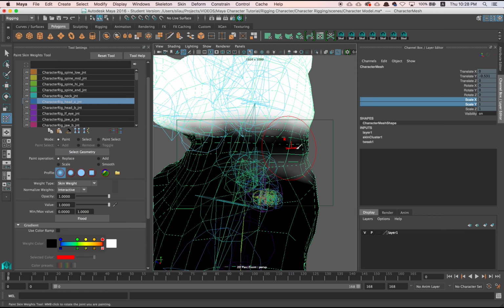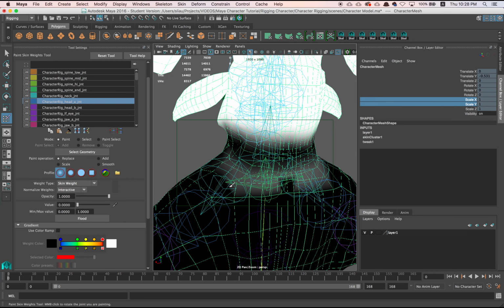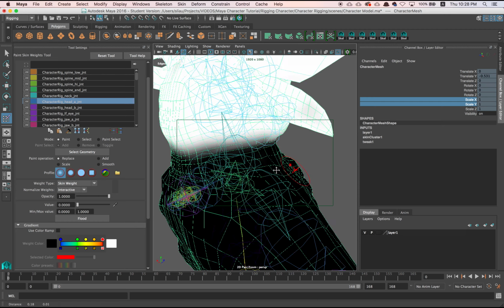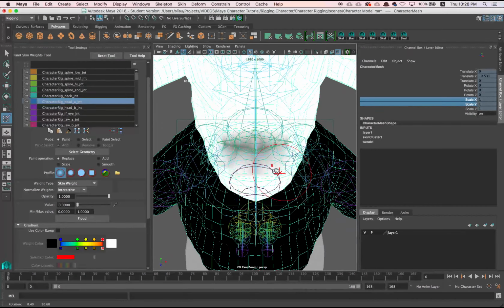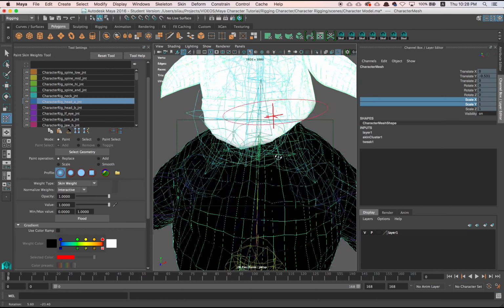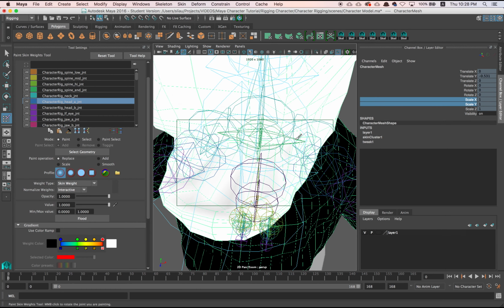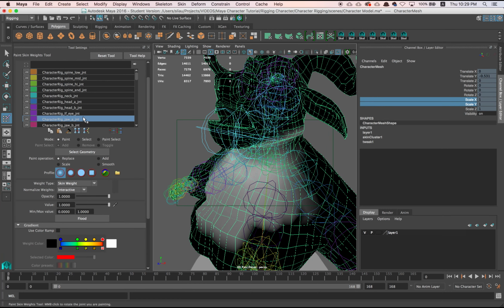Alright, so this is the head. And over here, you can make the value 0 and just make sure this is 0, so it's not bothering any other part that it's not meant to. And okay, there are some blacks over here. Let me just quickly make sure those are all white. Okay, great. Now let's have a look at the jaw.